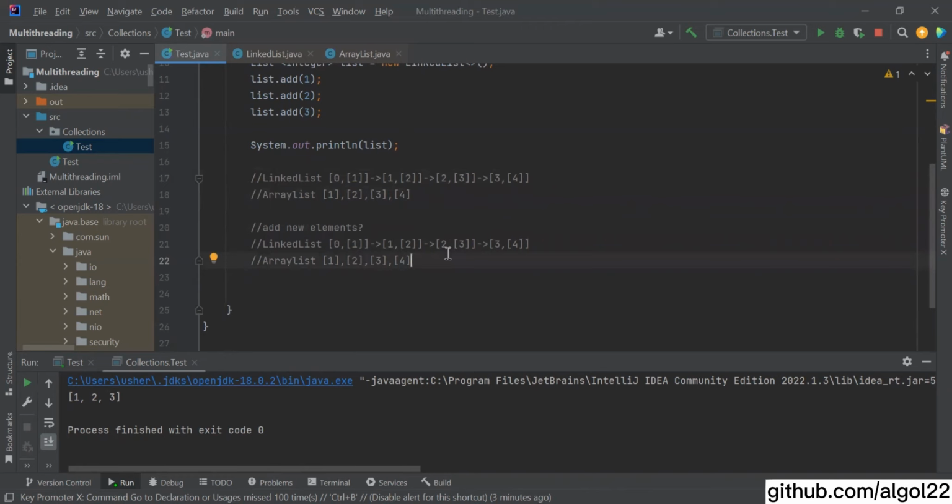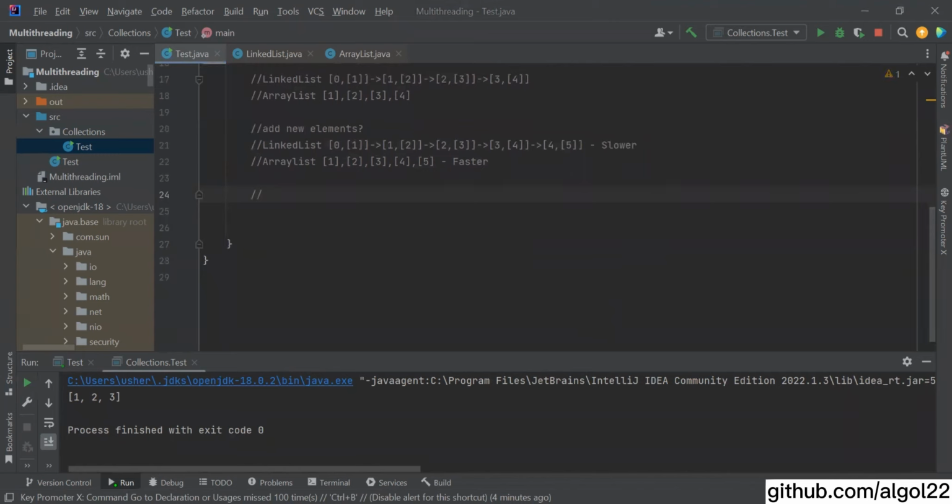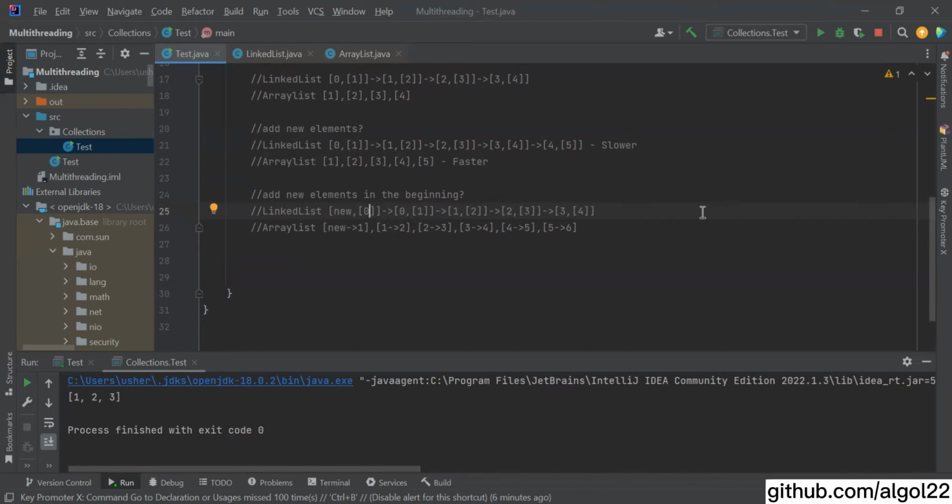And if we need to add a new element, and we add a new element to ArrayList at the end, and at the end of LinkedList, ArrayList will work faster. But if we want to add a new element in the beginning of LinkedList or ArrayList, LinkedList will work faster and ArrayList slower, because we need to change the order of all elements that are going in order one after one. But LinkedList is stored in memory, not in this order.